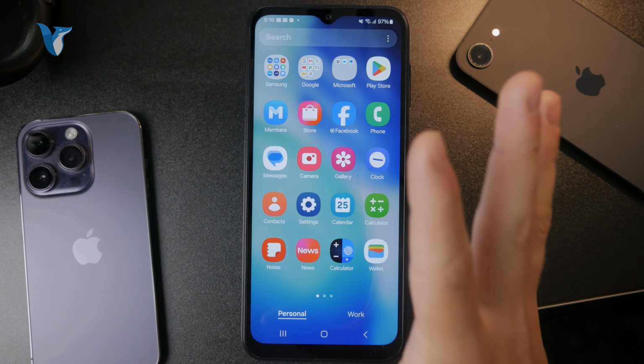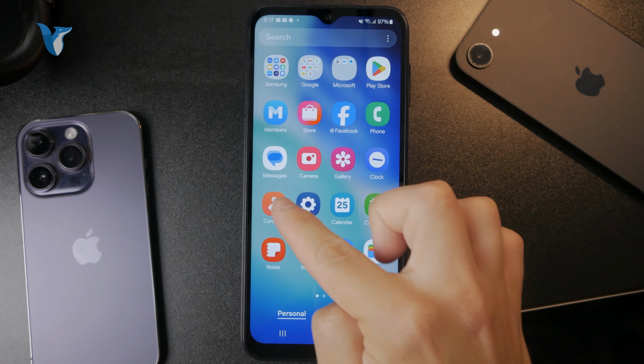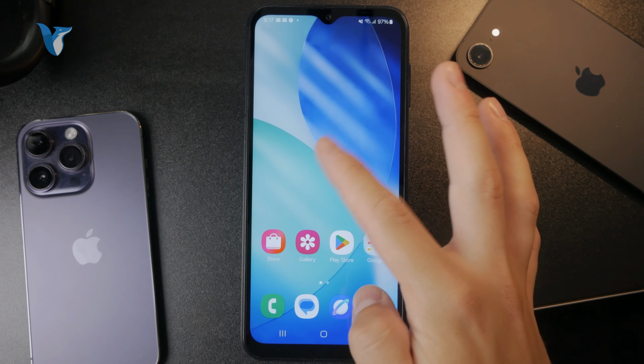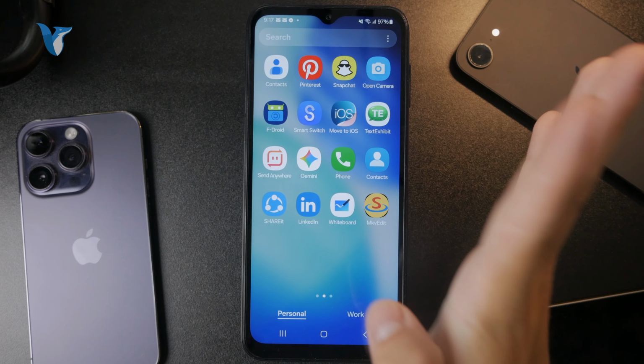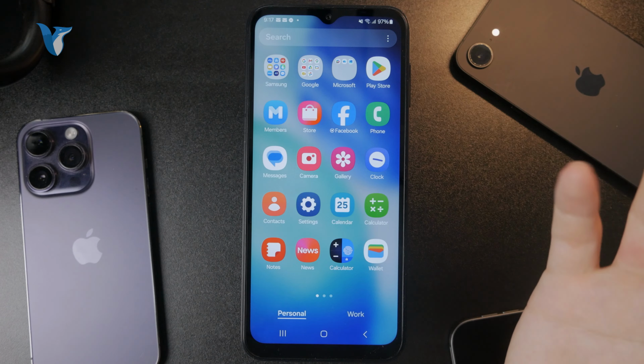So it kind of depends on which specific contacts app you are using for this. So we have the Samsung ones. We also have the Google contacts, right? So these are the most common options, but they all kind of work the same way, really.